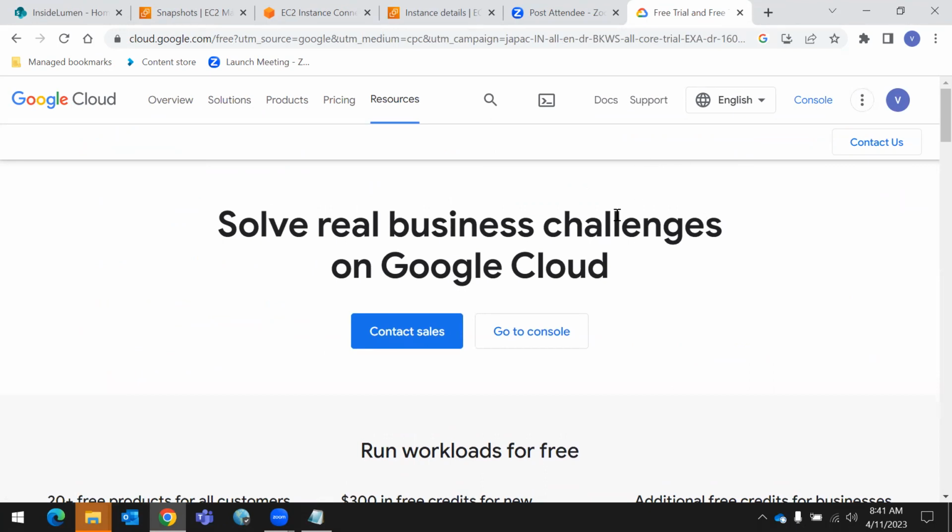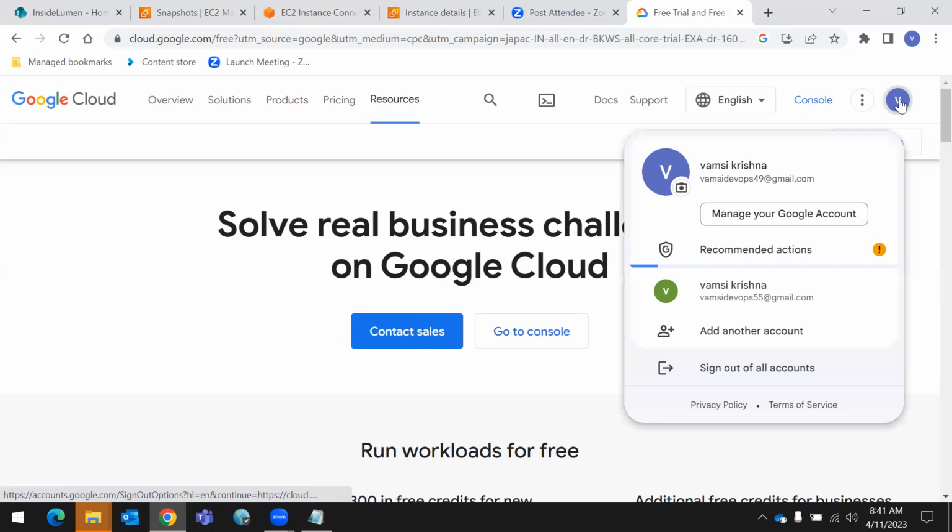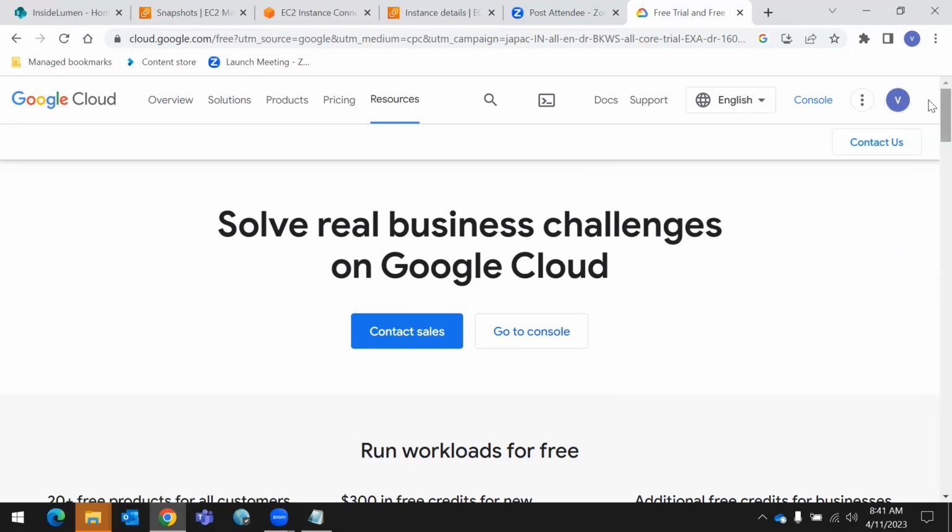Since I'm already having an account, I'm going to click on console. I'm just going to click on go to console. If you do not have an account, it will ask you to click on start a free trial. It is very simple. We are just logging into the account by giving our Gmail account and password.